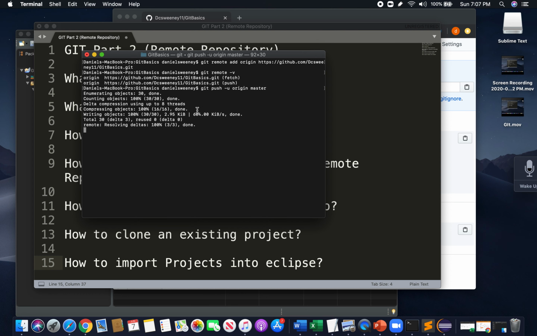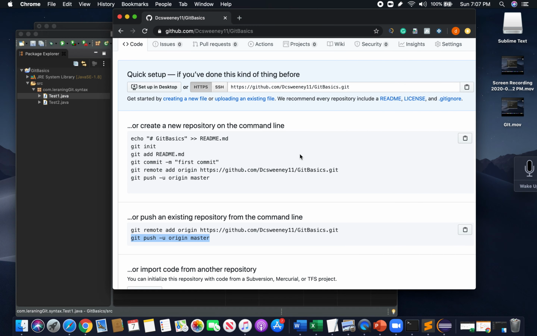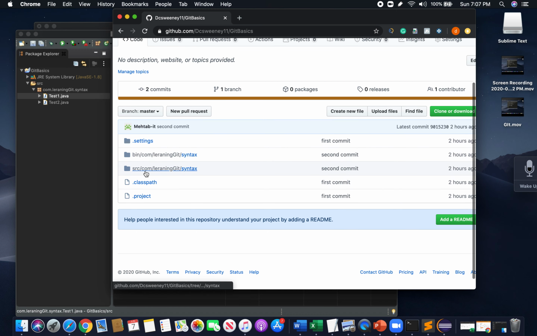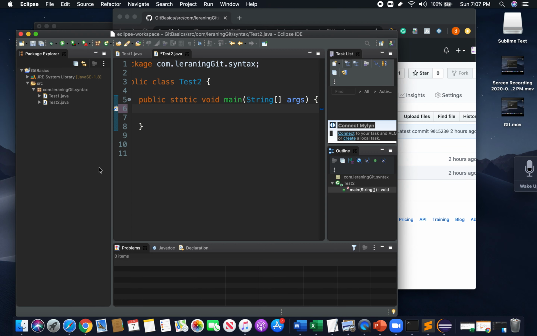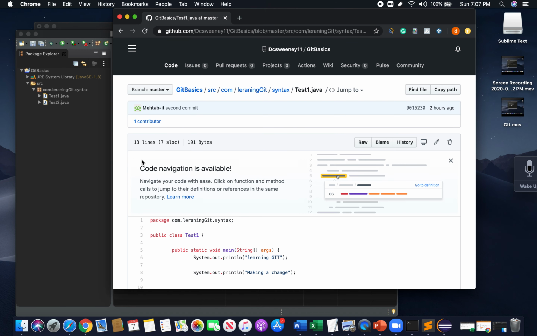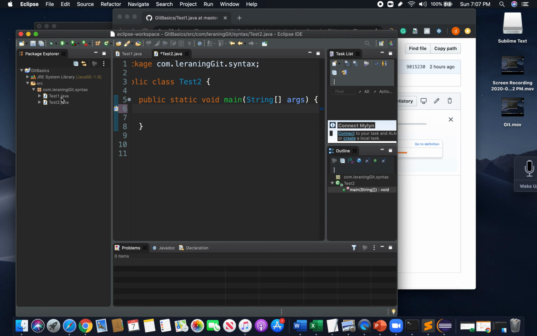All right. Now we see here that we are done. It went ahead and pushed my entire project to GitHub. Let's double check. So let's go ahead and refresh our remote repository, and here we are. We see my test1 and my test2, and we even see the code inside my test1. We can click in here, learning Git, making a change, go to test1 over here.